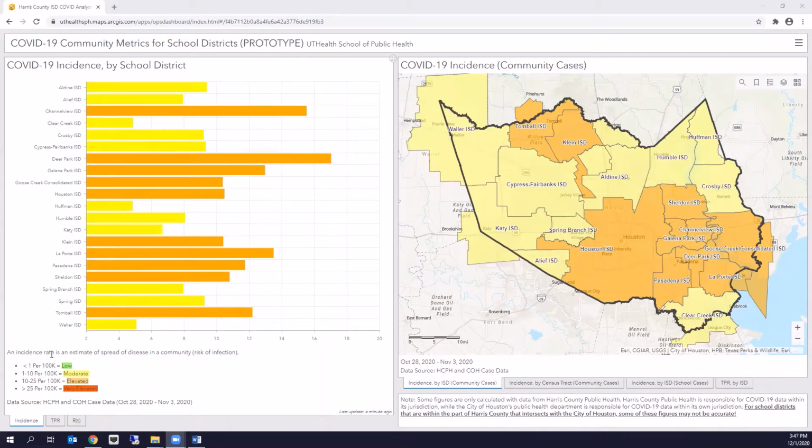On the bottom left corner, you can see a legend that color codes incidence per 100,000 people using the stoplight gradient, where less than 1 case per 100,000 people means the risk of infection is low. 1 to 10 new cases per 100,000 people mean the risk of infection is moderate. 10 to 25 new cases per 100,000 people mean the risk of infection is elevated, and greater than 25 new cases per 100,000 people means the risk of infection is very elevated. As you can see, most of the school districts are in the moderate and elevated categories on this map. But by the time you see this dashboard, I will have updated the data and it might look different.